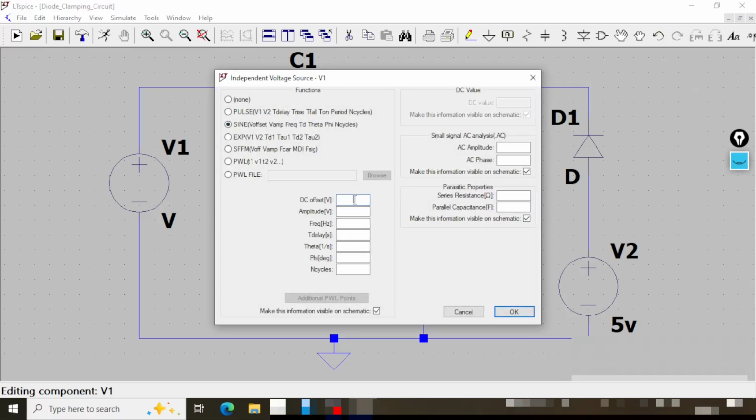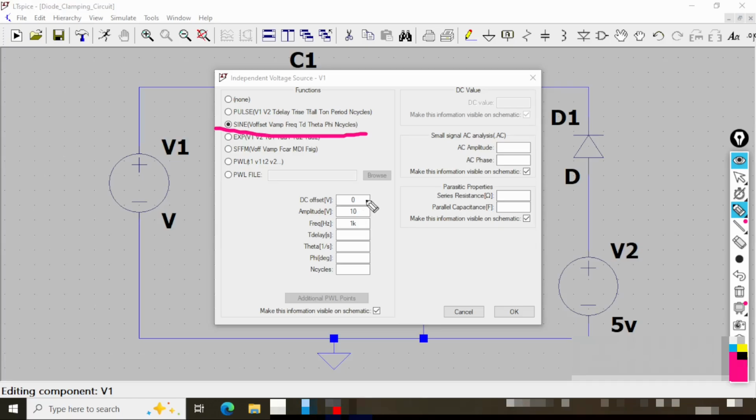Whose DC offset will be 0, the amplitude will be 10, frequency will be 1 kilohertz, and there will be nothing here. This will remain empty. You can see I have selected the sine, then given the offset 0, amplitude 10 and frequency 1K. Here I have specified nothing, and it is grayed out. Now I will click OK.